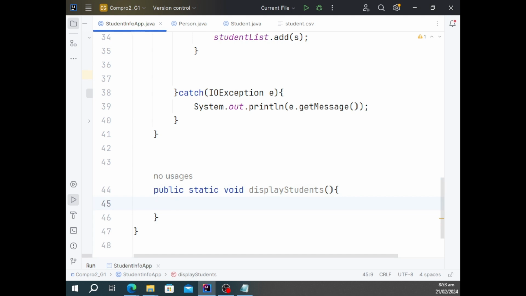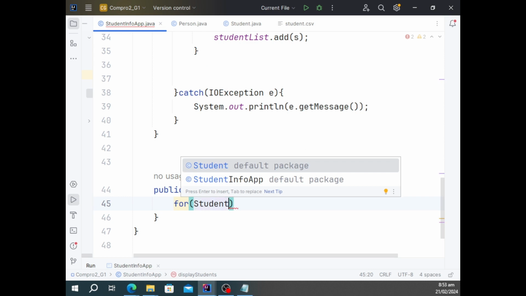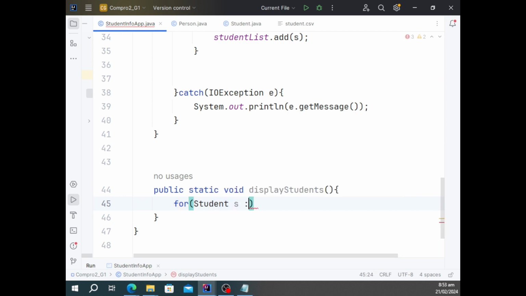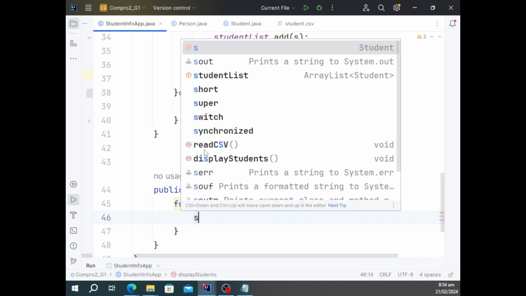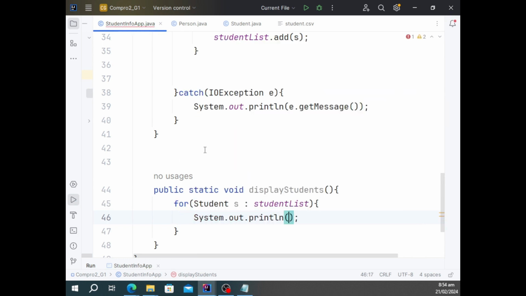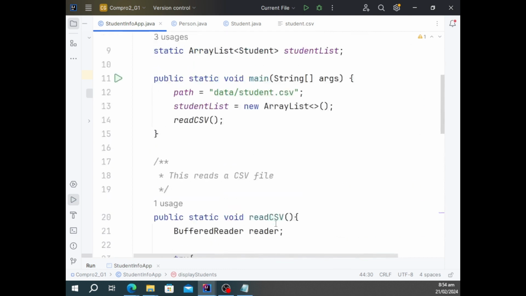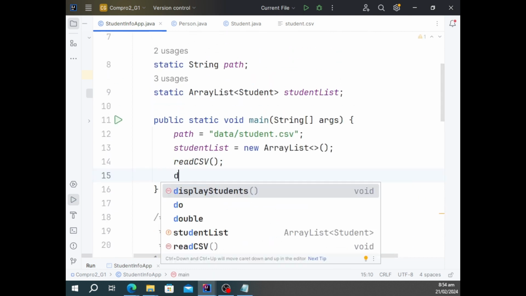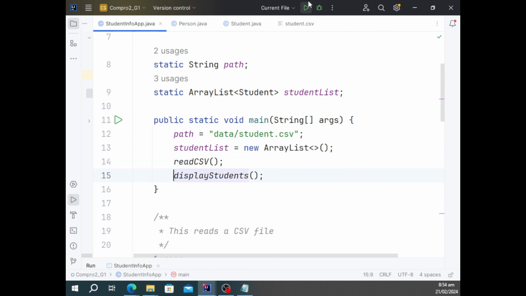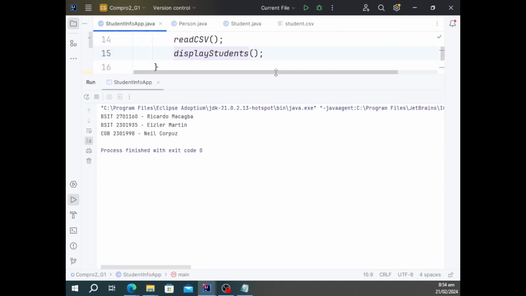We'll display them. So what will we use? For each. For each student in my studentList, I'll store it in a Student s, whatever variable name you want. Then I'll do again what I did earlier to display the full information: s.toString. And then we call displayStudents here. We don't need to assign this to a variable since it's void. There, same result.